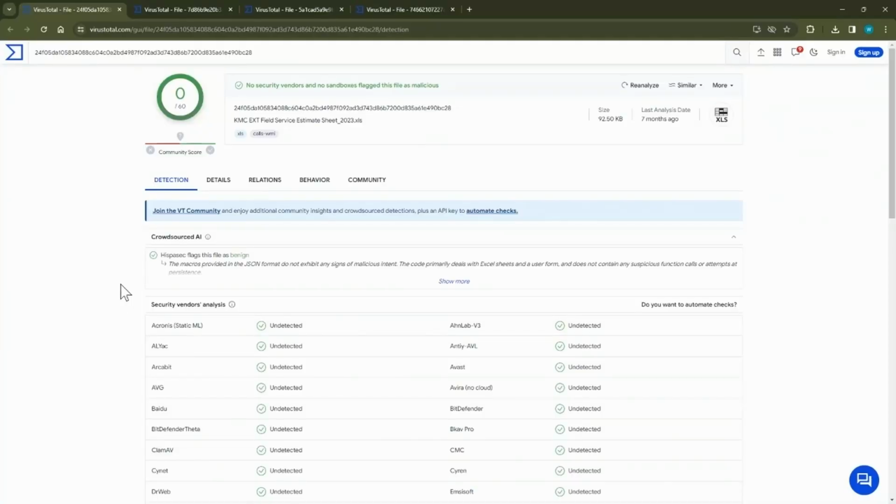So I'm on VirusTotal. VirusTotal is a service you can use if you have a file or a piece of code and you need to do some analysis on it to determine if it's malware or not. You can upload it here, and it'll return some information on it. Recently, they have released what is called crowdsourced AI.